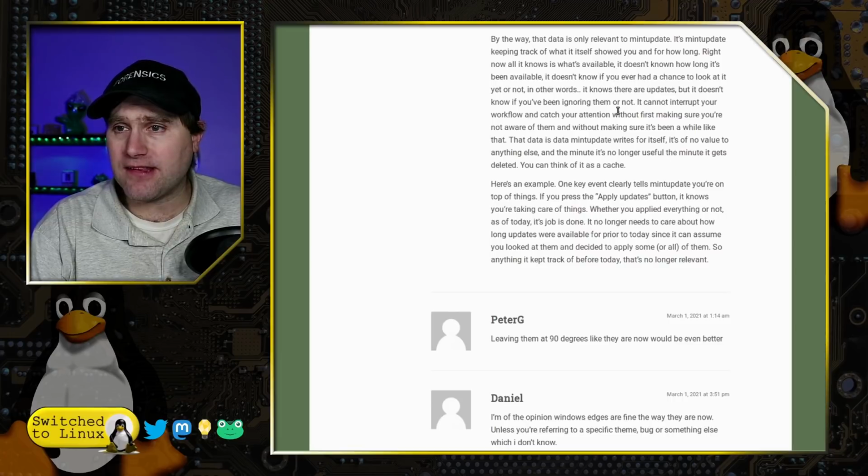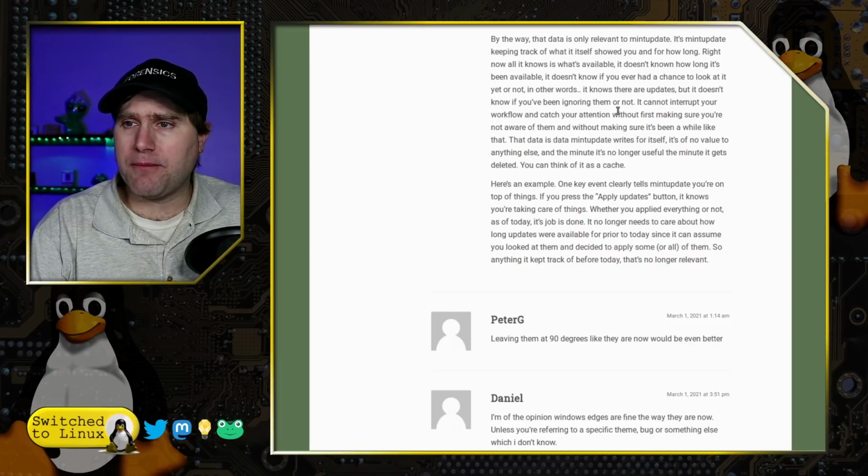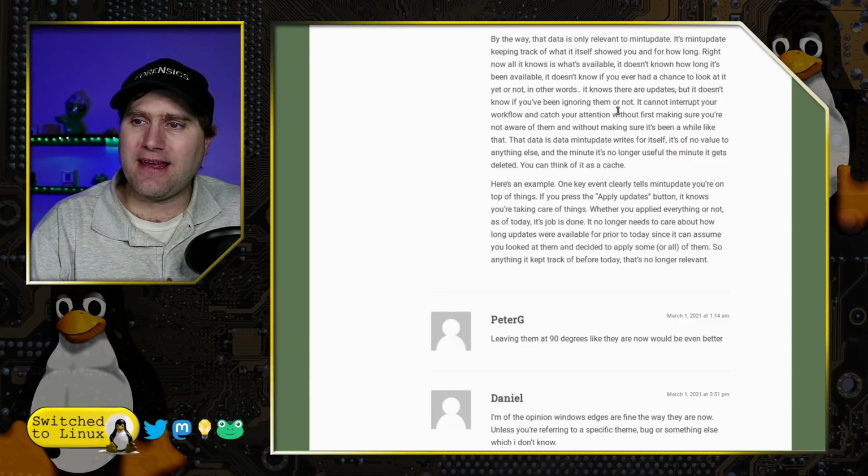It knows there are updates, but doesn't know if you've been ignoring them. It cannot interrupt your workflow and catch your attention without first making sure you're not aware of them and without making sure it's been like that. The data is data Mint update writes for itself. It's of no value to anything else.